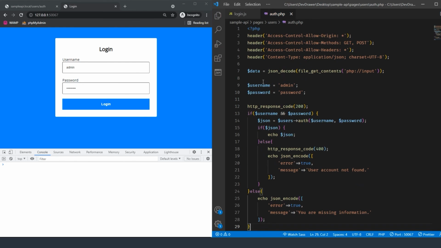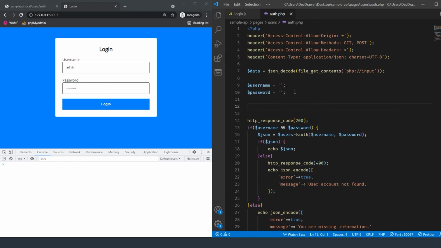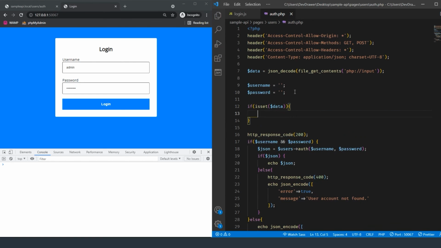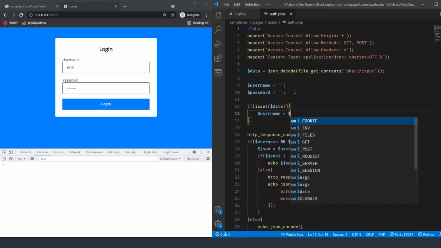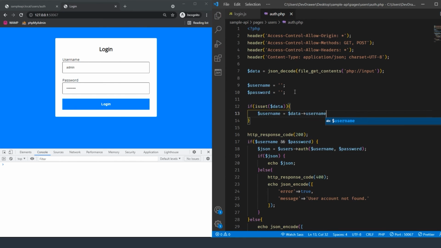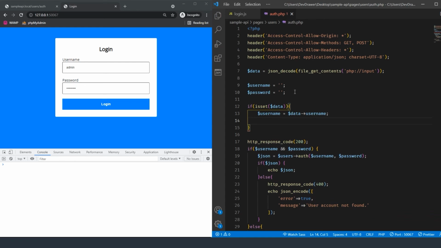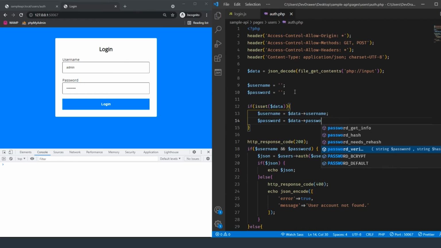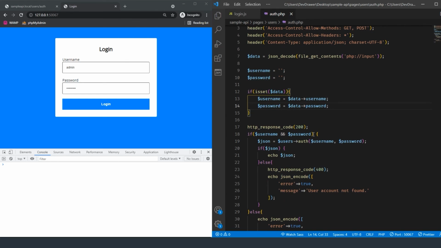Okay, so we have our username set up here. Let's go ahead and make this a blank, so the variable is always set to a blank. And then we're going to come in here and say if is set and then data. And if that is set, then we're going to set this username. So username is going to be equal to data username. And then we're also going to pass password, which is going to be equal to data password. So that should give us the information that we need to be able to pass to the username and password.